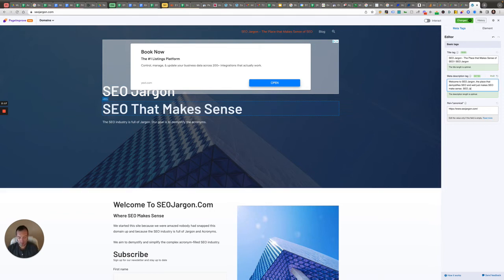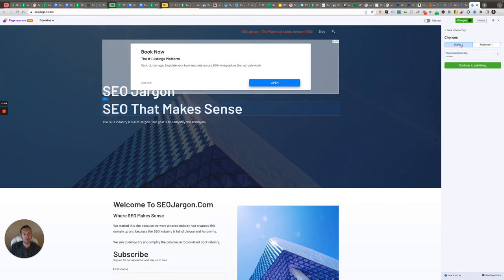Let me just give another example here. I'm going to make a slight tweak to the meta description. You can see that I now have a change which gets published to draft. You can see that it was the meta description tag. So I'm going to continue to publishing, and just note what you did: added jargon on the end of the meta description. You publish the change, and then that gets updated and pushed to the site, and now you've updated a meta description tag without having to go into a back end, without having any specific credentials other than your Semrush account credentials.